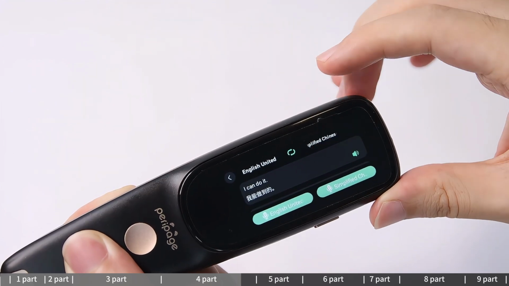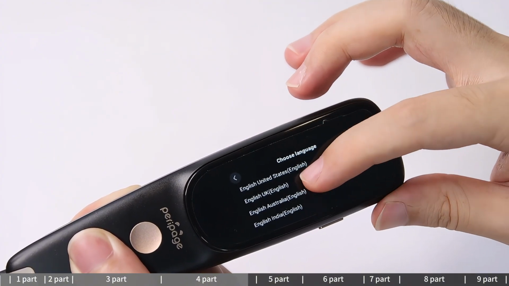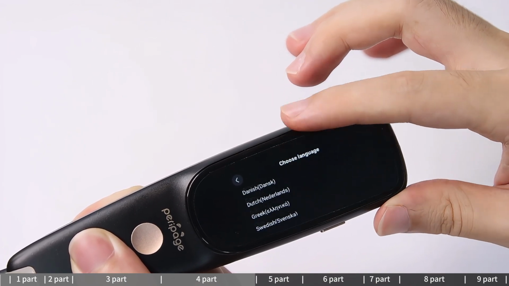Click American English or Simplified Chinese at the top to switch to other languages for translation. And 112 languages can be supported online.